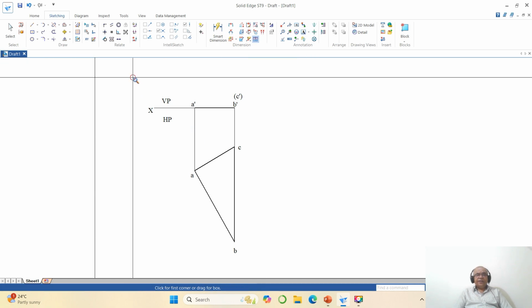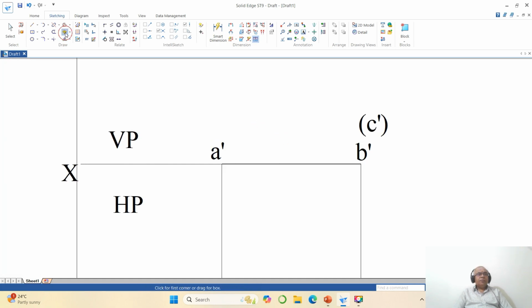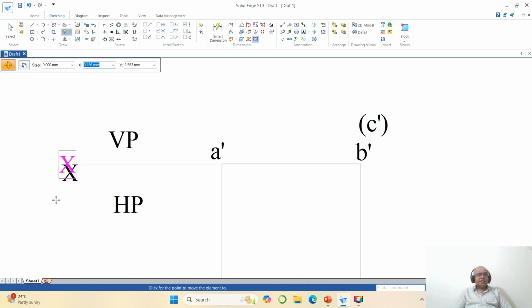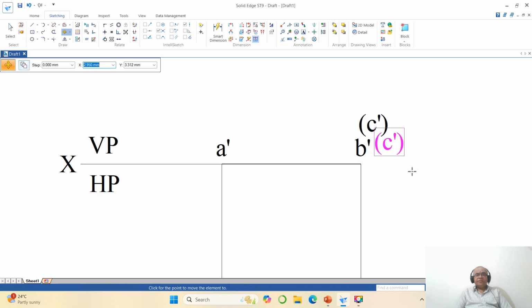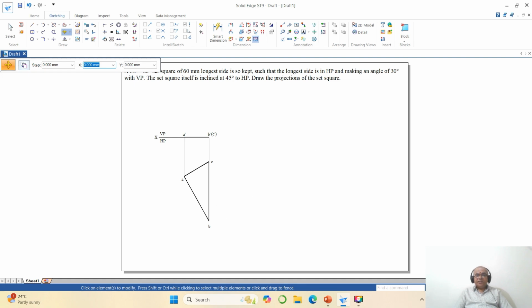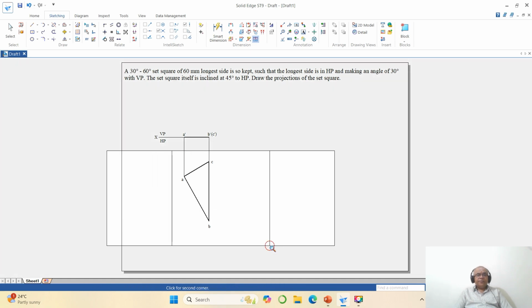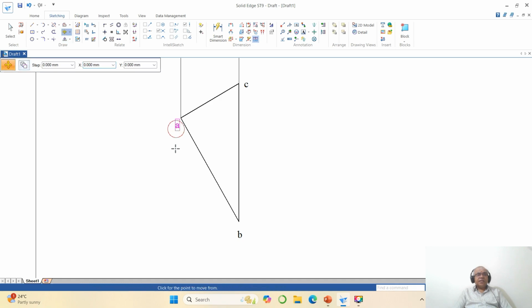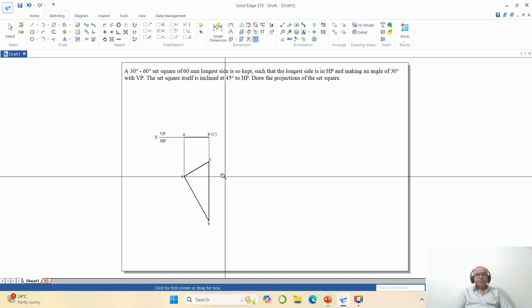Now you come down to zoom window, then go to move, disable copy, you select this and move it here. VP. Then you have HP, then you have a dash, then b dash, then c dash. Okay, this is fitting. Now this is the initial position of your front view, and then go to move, select this and move it here. Then you select this and move it here. Then you select this and move it here. So you have the top view now.